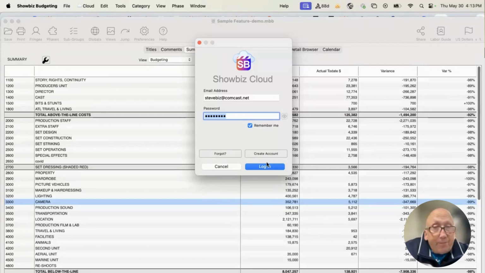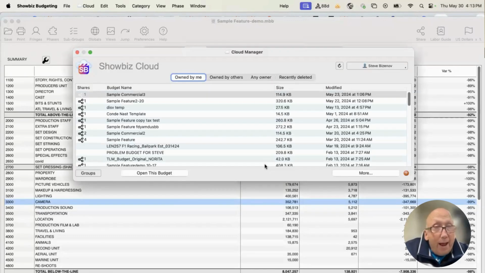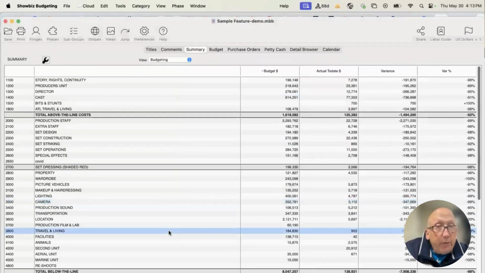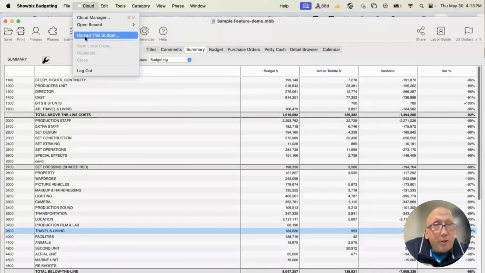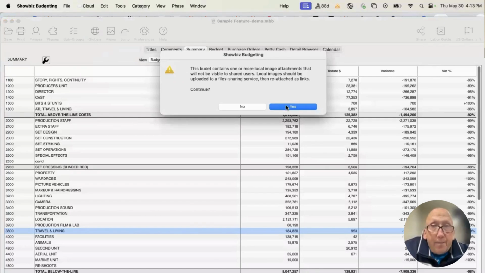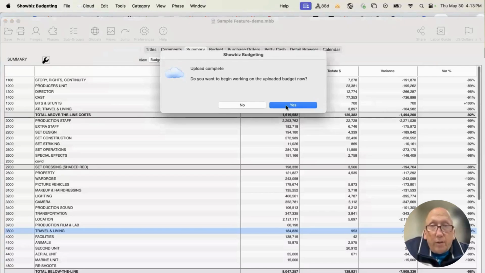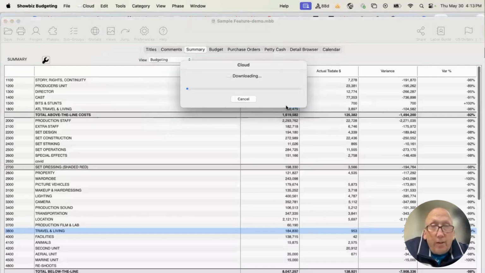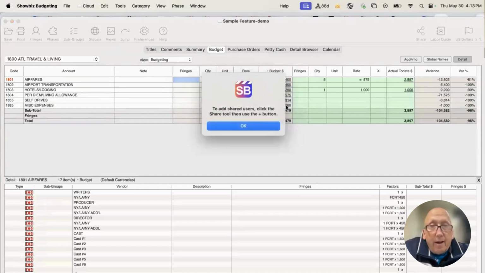So I'm going to log in and opens up my cloud manager. Okay. So what I'm going to do is I'm going to click on this budget that is on my desktop and I'm going to move it to the cloud. It gives me an option to upload this budget and select yes. All right. I'm going to upload it. I'm going to work on this budget now. All right. And now I could add users, which I'll do in a moment.